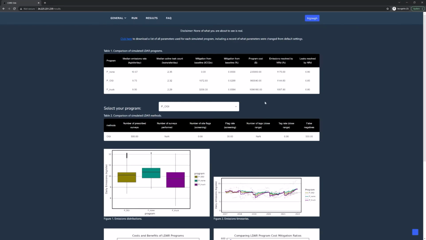Now that this simulation is completed, we may compare and view the results of this simulation to the previous simulation. The first thing of note from this simulation is that the median emissions rate of the truck program and the OGI program have gone up slightly from the previous simulation. This is likely because of the change we made to the minimum detection limit of these two methods. An increase in the minimum detection limit will result in fewer emissions being detected and thus increasing the median emissions rate.